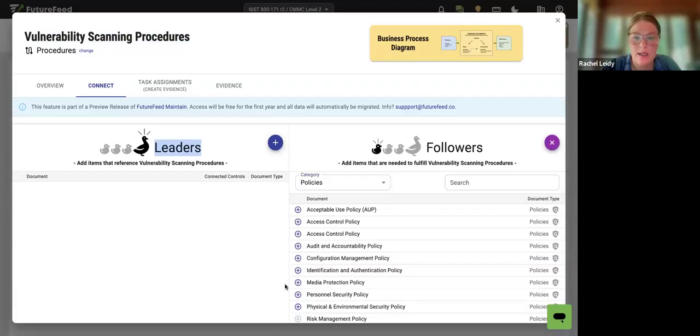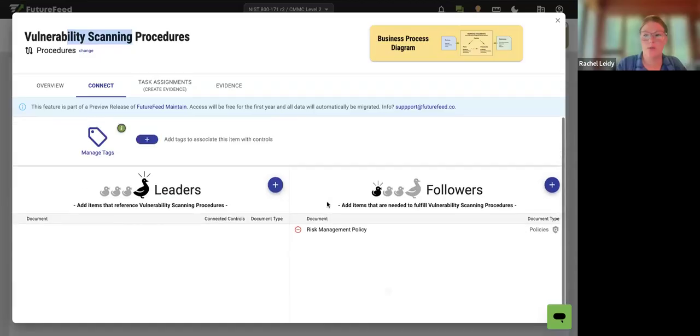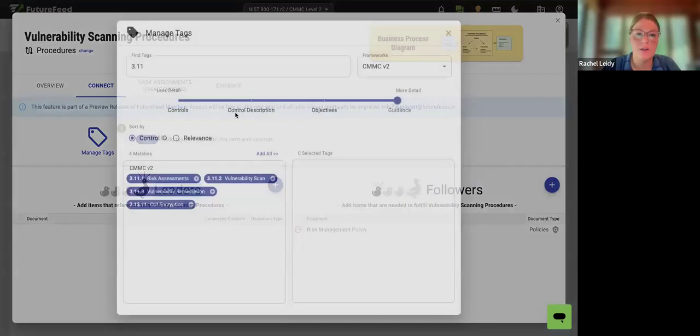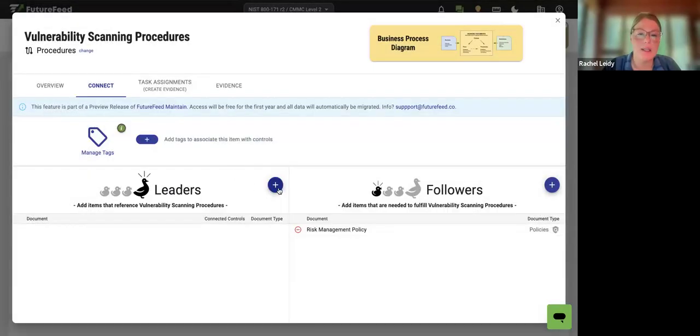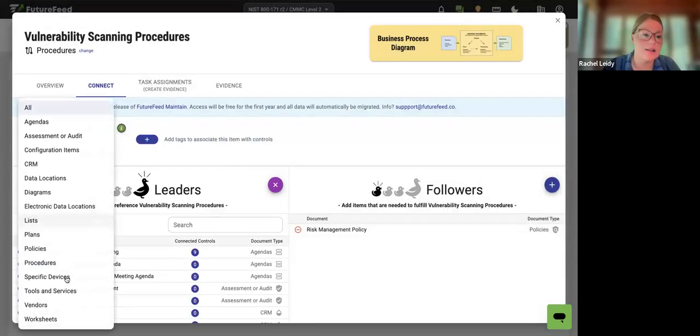A risk management. I'll make it a follower because I still want this vulnerability scanning document associated with my risk management policy. But now I won't inherit all of those connections. Do you see? There's no connections up here. So you only inherit connections, requirement connections, from your leaders. And so instead of me individually tagging these, maybe instead I'll link something else that has, let's see.